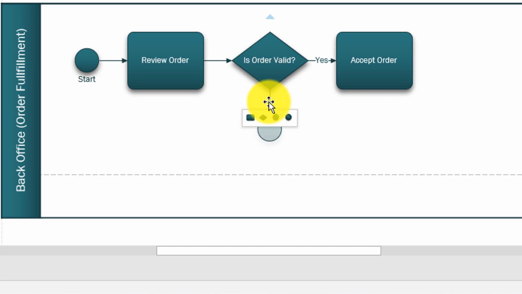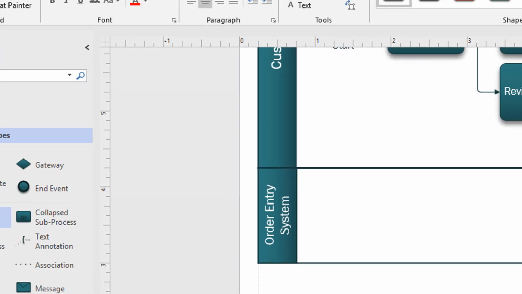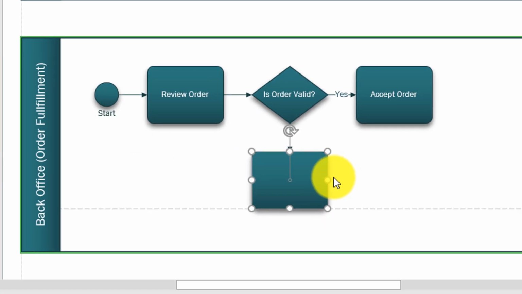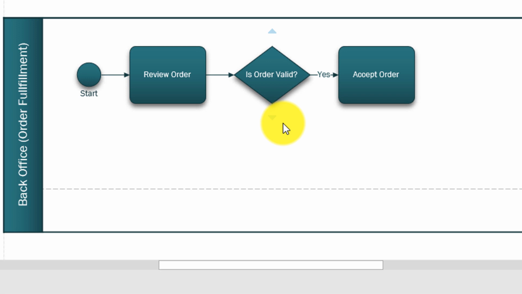And I will have a task for no, if order is not valid. And the question here, it's actually not a task. So I made a mistake here. In order for me to fix this mistake, I can just do undo. That's one way to do it. Or I can simply hit the delete button to delete this shape and the connector. So this would be another decision point for me.